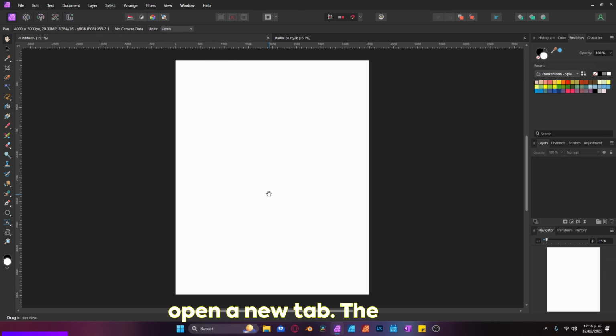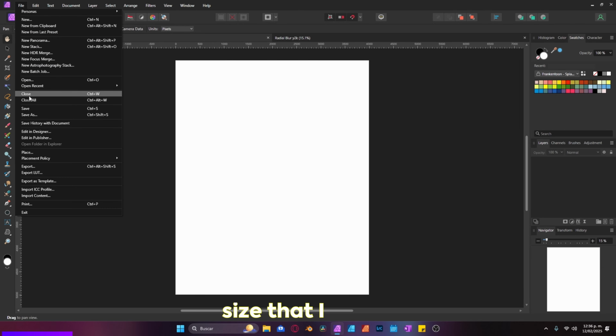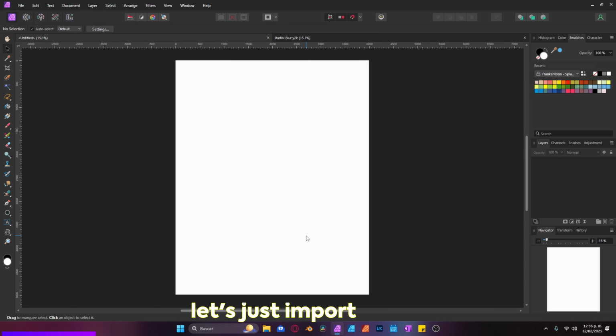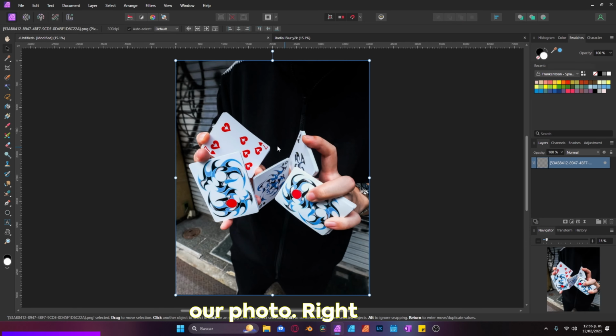So open a new tab. The size that I use is 4x5. This is the default Instagram portrait size, so it's the one that I use. So now let's just import our photo, right? This is the photo that I'm going to be using.